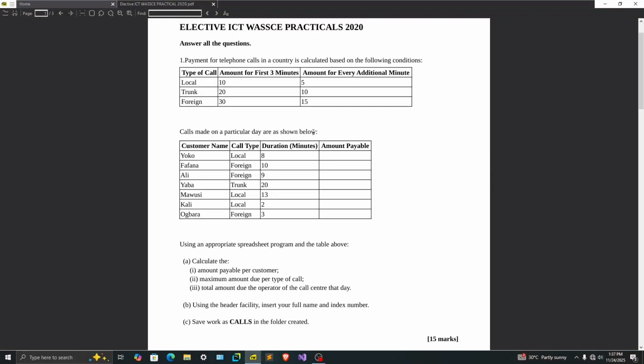Alright, welcome once again. Now let's read through the question and see what we need to do. We are looking at question 1, and it says payment for telephone calls in a country is calculated based on the following conditions. Beneath it we see a table with some information which we'll be using. The first thing we see is the type of call, which is local, trunk and foreign. Then we see amount for the first 3 minutes, 10, 20 and 30, and amount for every additional minute, which is 5, 10 and 15.